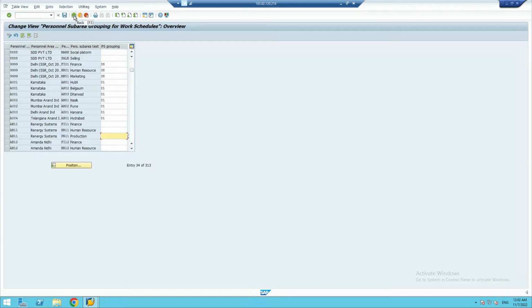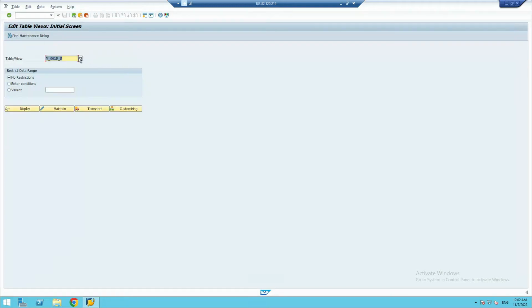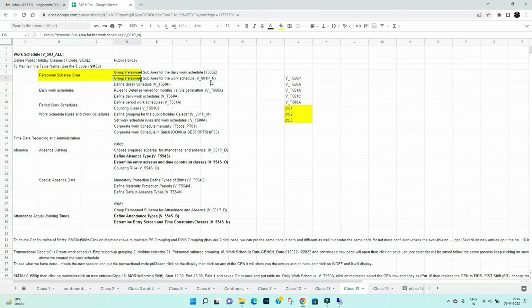Let's go back. Now let's maintain the table M. Now I think after that M is there. Let's cross verify once. We created it, and now we need to create define break schedule under V_T550P. Okay, so let's do it. Amb, I think, will come later on after some time.